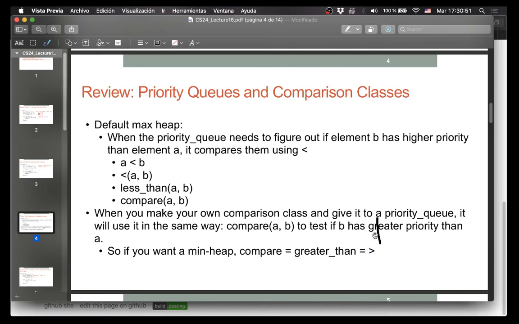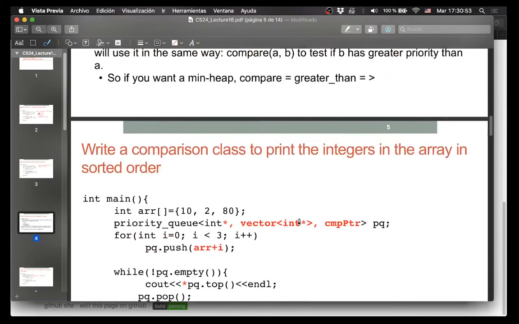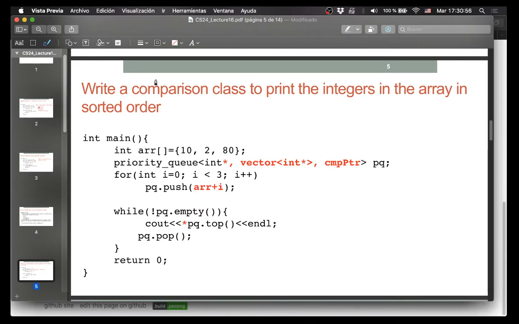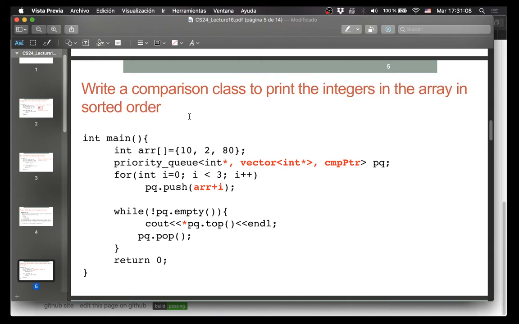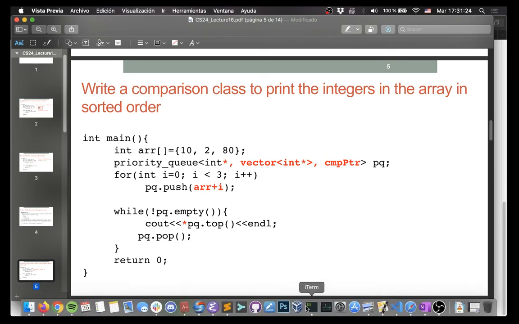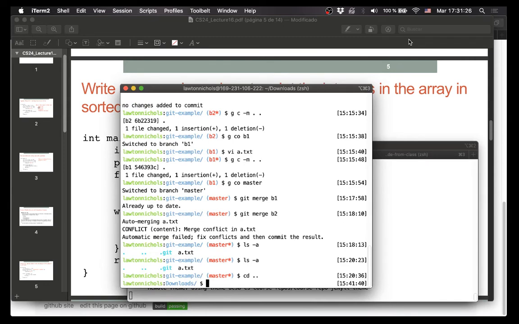But we're not comparing just actual values anymore. We're trying to compare pointers, okay? So let us make a comparison class called CMP pointer and give it just that. And have it so that it prints the array in sorted order from smallest to biggest, let's say. So we want to get out from this 2, then 10, then 80, all right? And so we're going to have the priority queue prioritize these addresses in a very different way, probably by following those pointers, all right?